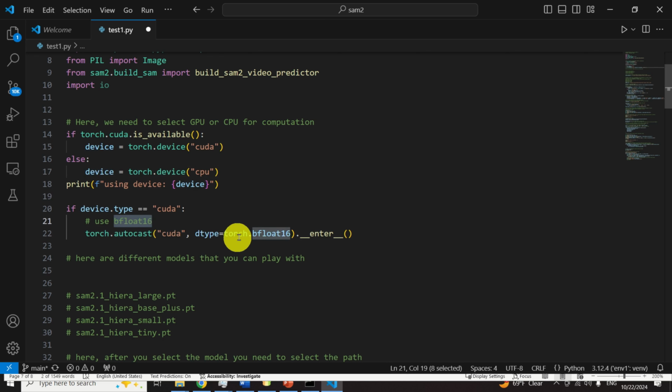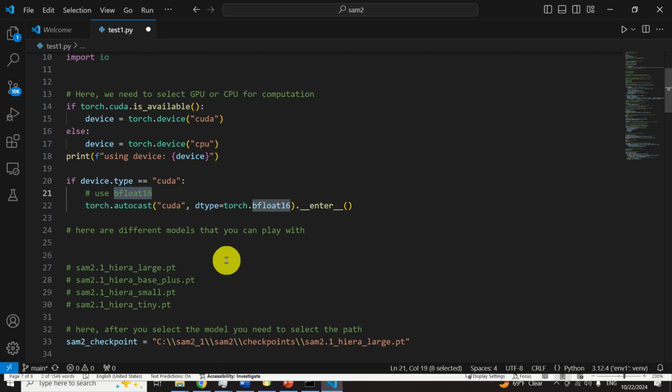And over here, we are setting the data type in PyTorch for computation. To speed up the computations, we are using bfloat16. That is, we are using floats with 16 bits. And we do it over here.